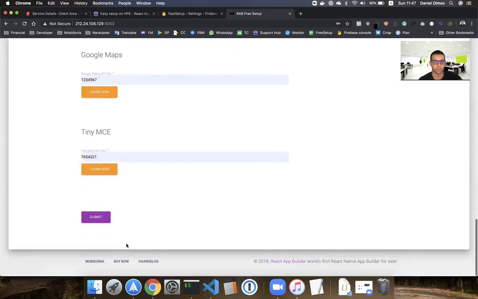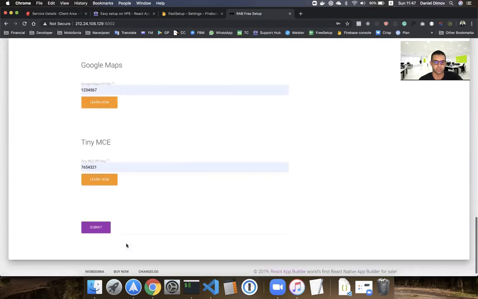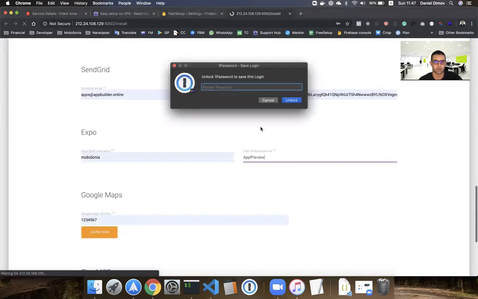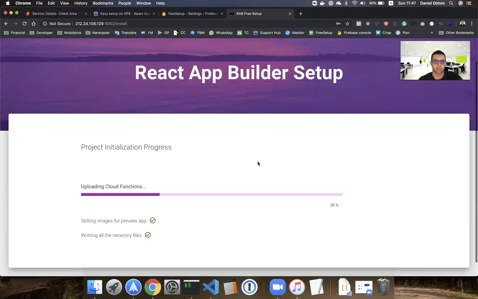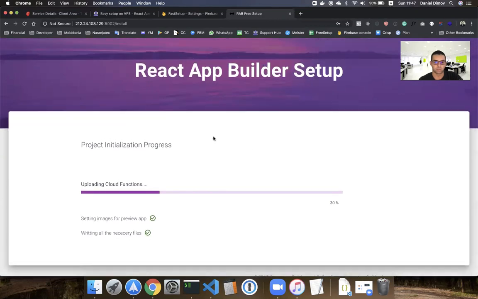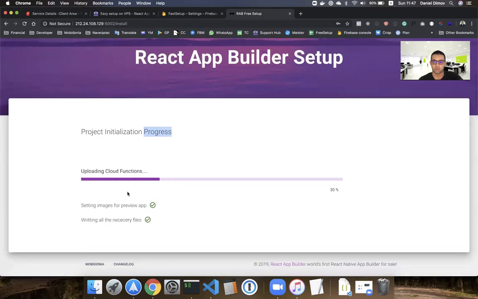Okay, it appears all the information is entered correctly, and I need to click on submit. After I click on submit, the React App Builder setup will start an initialization process, and you will not need to do anything until it reaches 100%. What it does is start to set up all the scripts that we previously installed, and it configures them to work with your entered information.